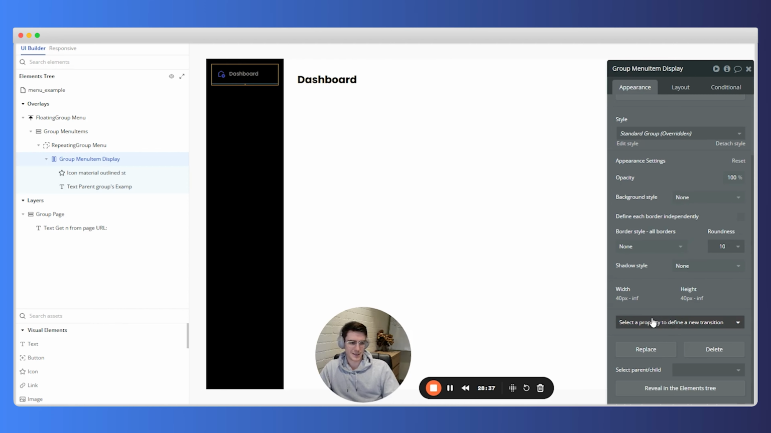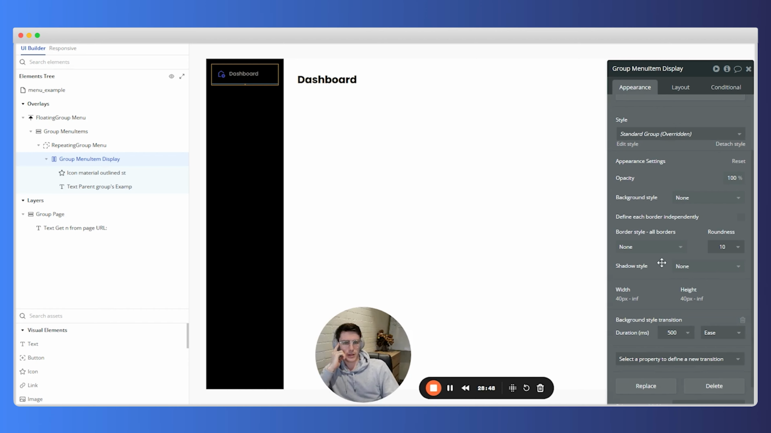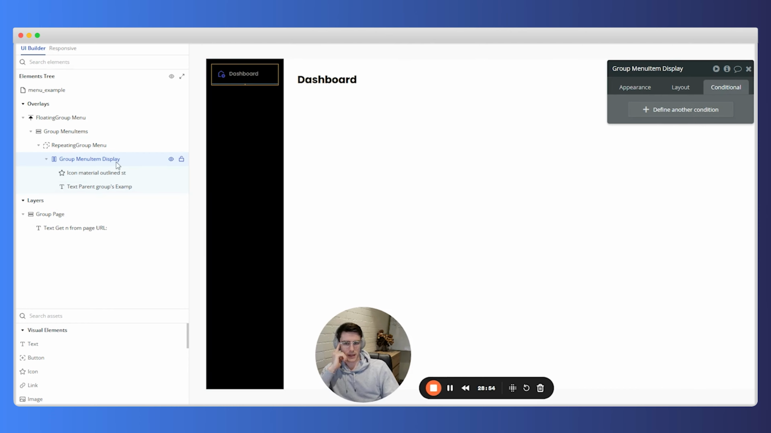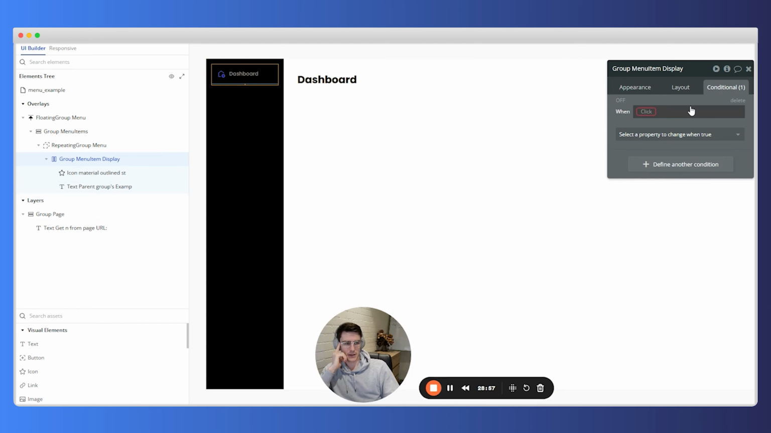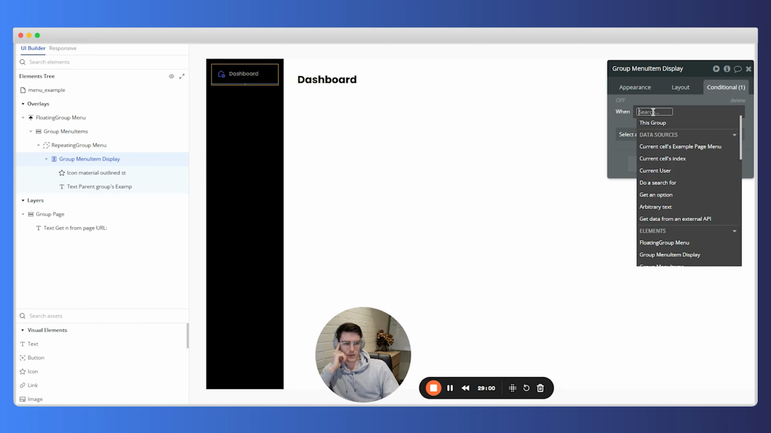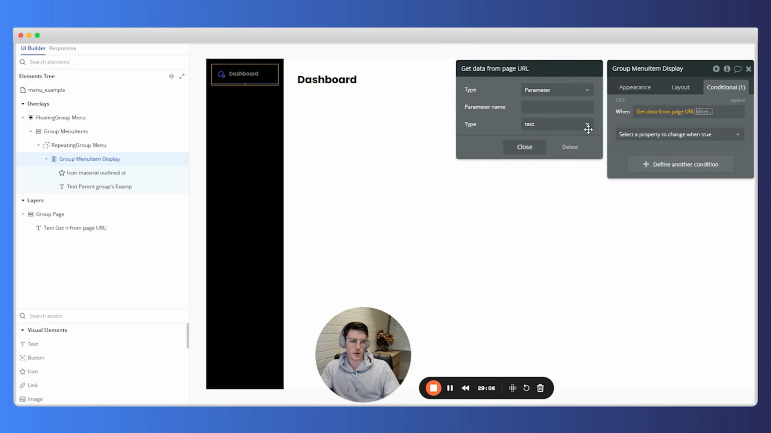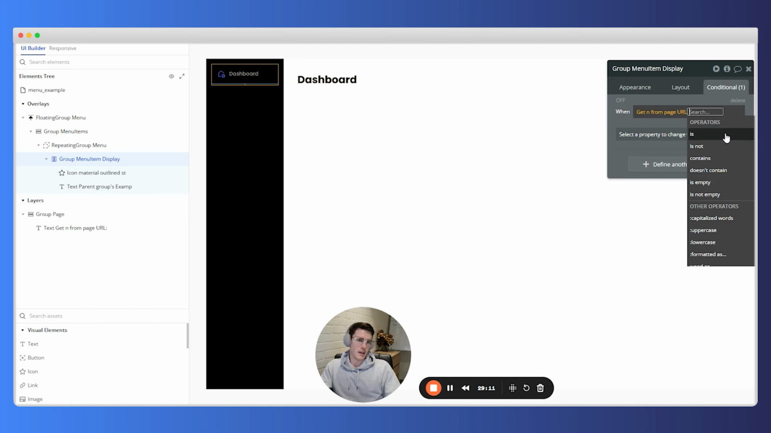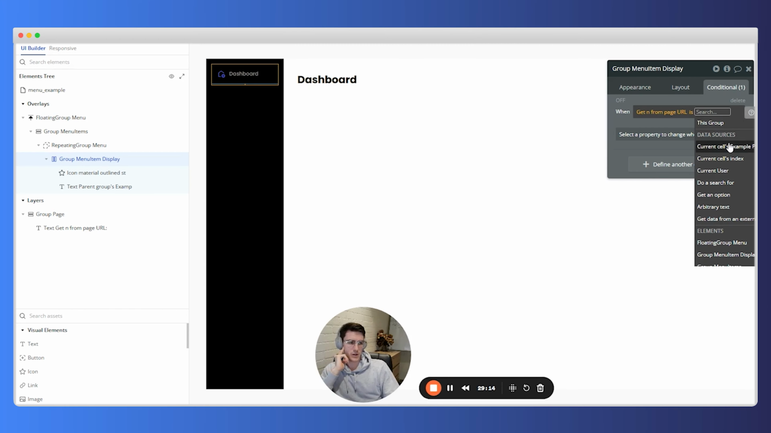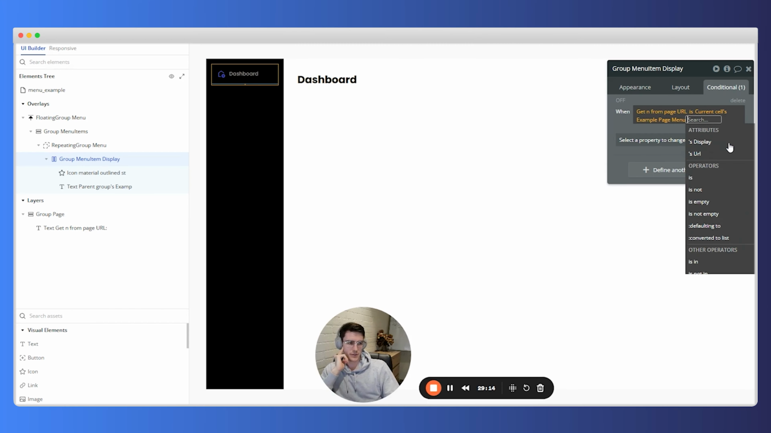But what we can do is under selected property to find a new transition, type in background, select background style, and put in 500. All right, now when we click up into the top right-hand corner, so this is again still on group menu item display, select define another condition and say, click on the button click, say when get data from page URL, the parameter is n. We're going to close this and then click is current cell's example page menus URL.